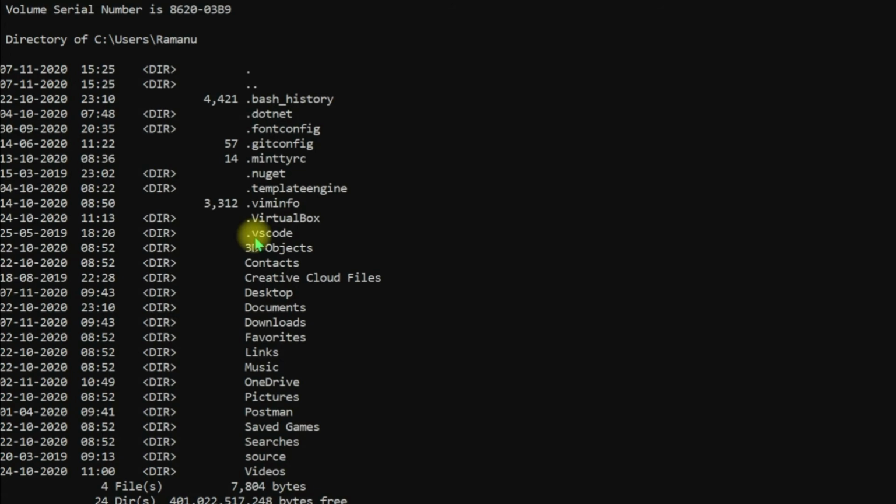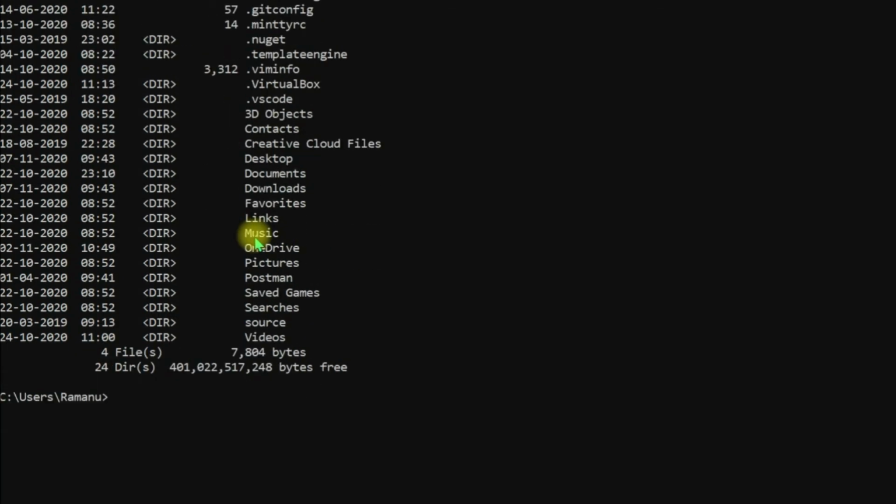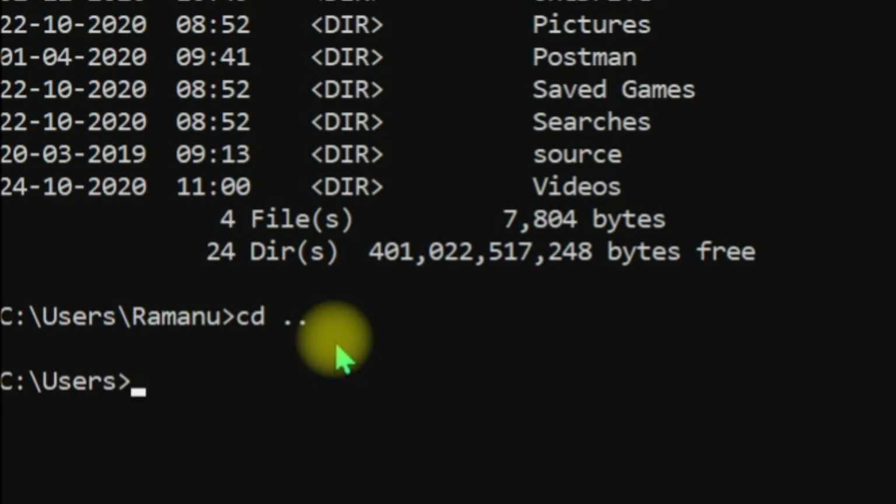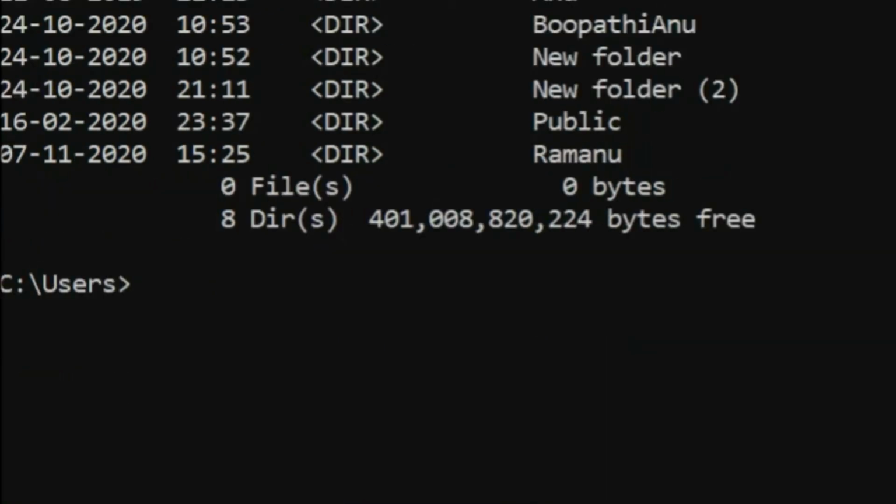Okay, now I want to know the files or folders available in the users folder, but the control is in here. I want to go one folder up. What command can we use? cd space .. enter. Now the control is in C drive users. Now again we will use the same command dir. Now you can see the list of available files in the folder users.